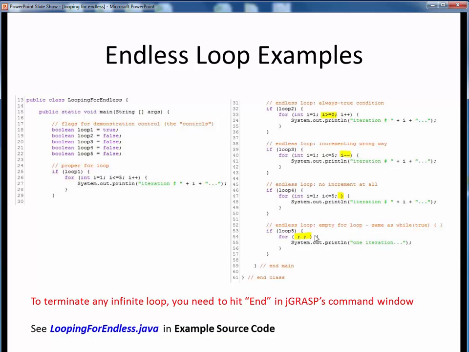Finally, in this fifth example, this represents the for loop equivalent of the while true infinite looping we showed earlier. This might be seen for some individual task in an embedded systems application, but under any other circumstances, we probably wouldn't want this unless we really meant it. Once again, if you find your program stuck in some infinite loop, you need to terminate execution by hitting End in the JGrasp command window.